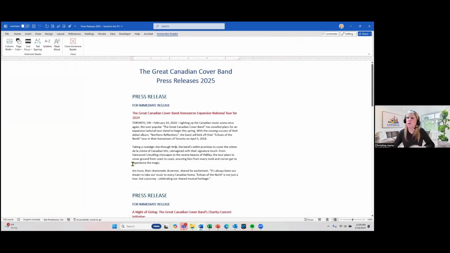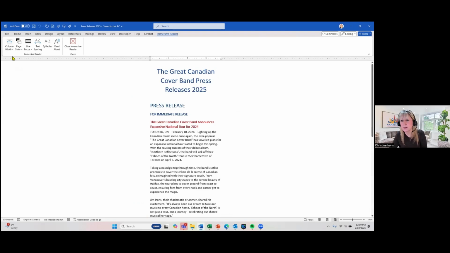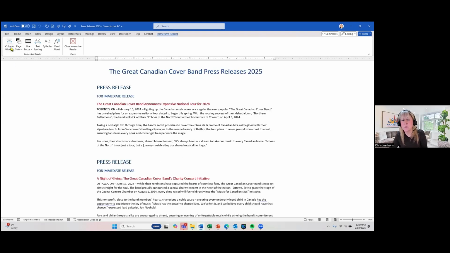What it's going to do is get rid of a lot of the overhead on the Word screen. So you see just a nice big white document here, and you have a little toolbar up at the top with some buttons to make it easier to focus on things. For example, the first button is column width. Right now it's set to narrow columns. I'll show you what it looks like with very narrow columns. Or you could make it moderate columns and widen it out.